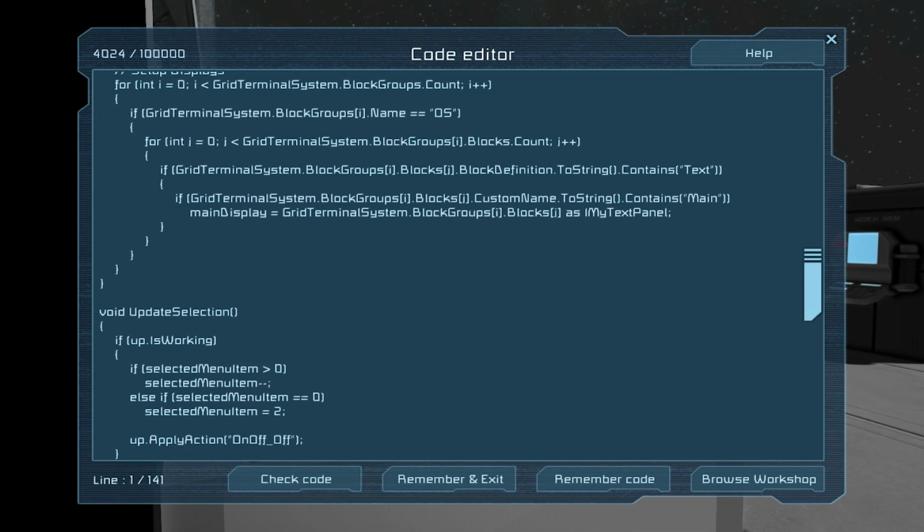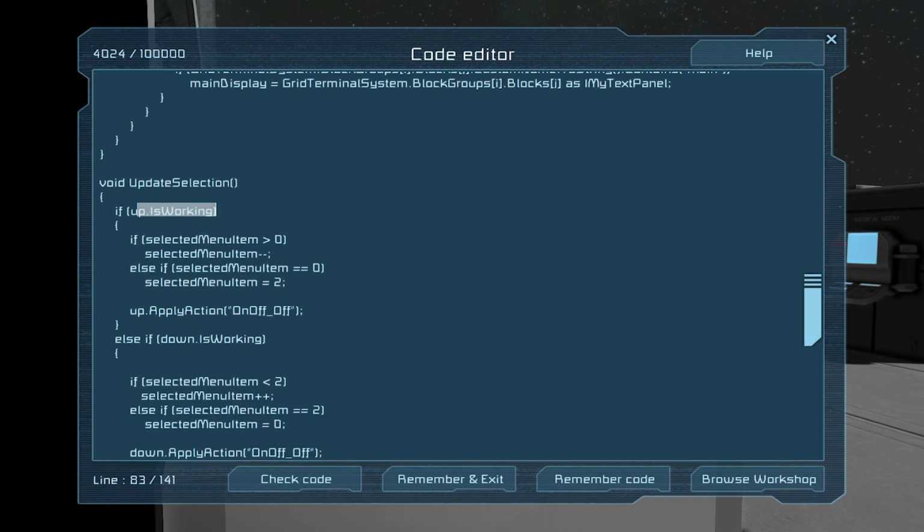Because we've got it set up to where if up is working, so if the up light is on, if selected menu item is greater than 0, then it goes down. So if it was 1, it should go to 0. And if it's equal to 0, then it should go to 2. And vice versa. If it's less than 2, it should add, so if it's 1, it should go to 2. If it's 2, it should go to 0.